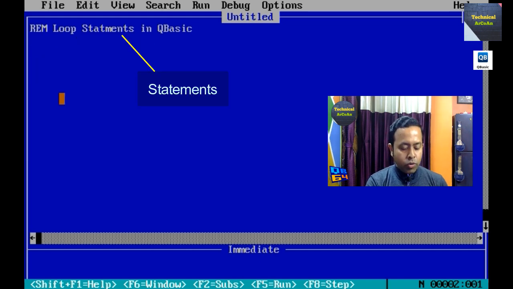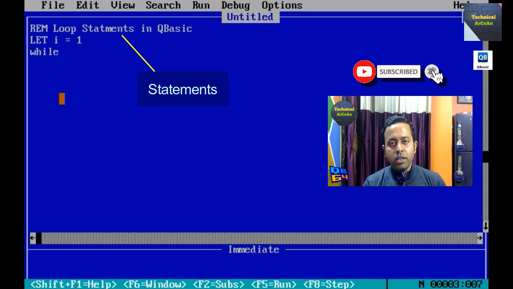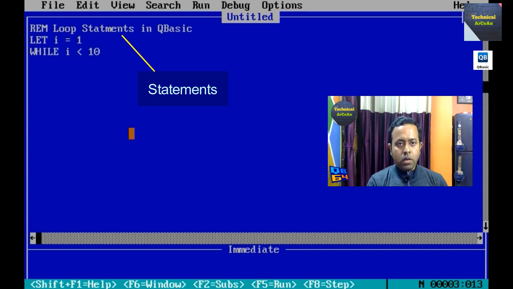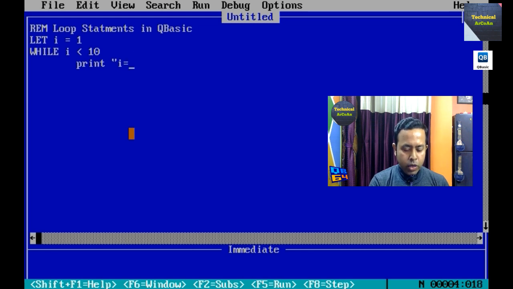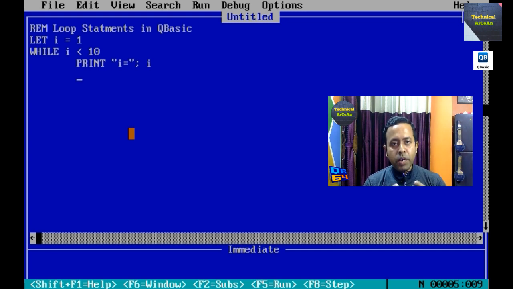We are writing in that way. Suppose write here LET I = 1, okay? And now we use the WHILE loop, just write WHILE, and we check the condition. The condition we are using here is a relational operator. Suppose we write here I < 10, then write the next line as a statement of this loop, just write PRINT, and then write, suppose, "I = ", then put a semicolon, then write I, okay? And then we use another important statement which makes the condition fail, so we increase the I value, just write I = I + 1, okay?